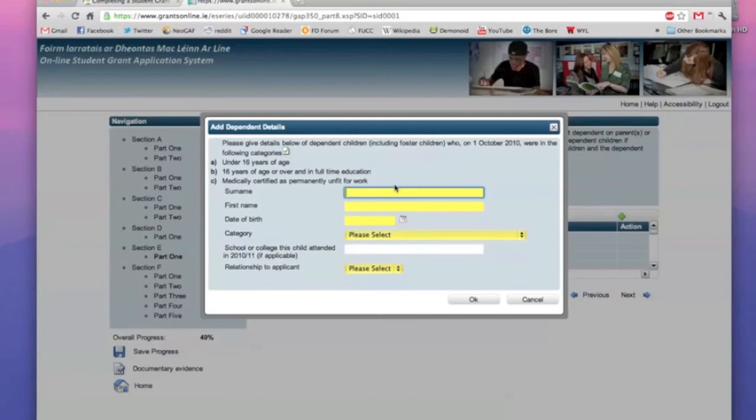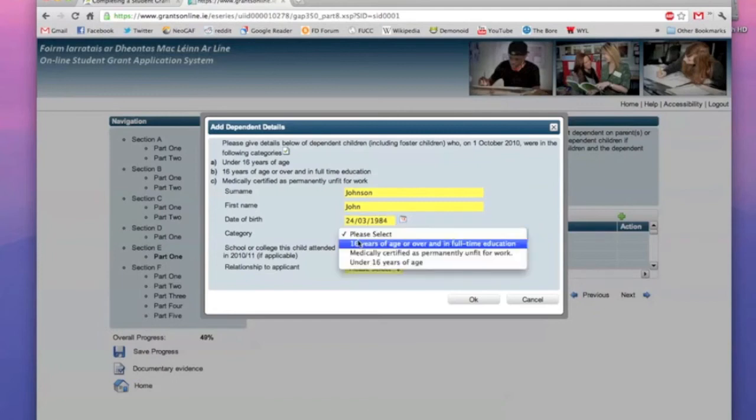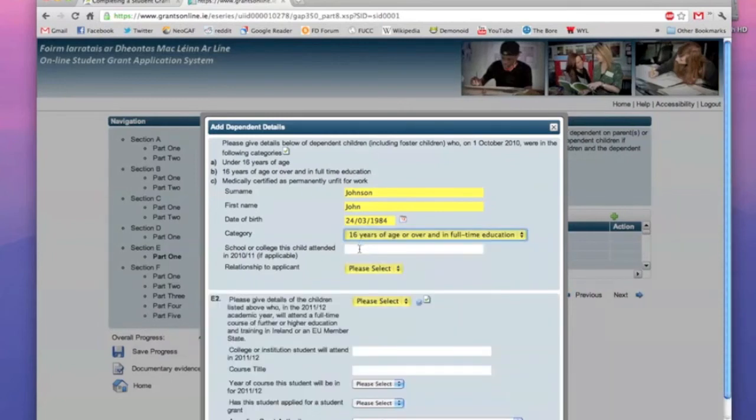If your parents have other dependents upon them, these will also need to be listed. These would include foster children. There are 3 categories under which they will fall: under 16 years of age, 16 years of age and over in full-time education, or medically certified as permanently unfit for work. If it is a medically unfit dependent, a letter from a GP or relevant medical body may be required. They may also ask for a birth certificate for each dependent child.